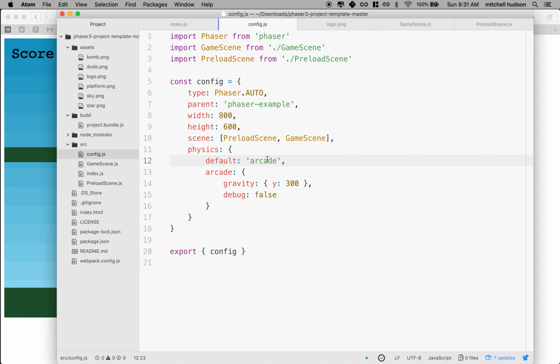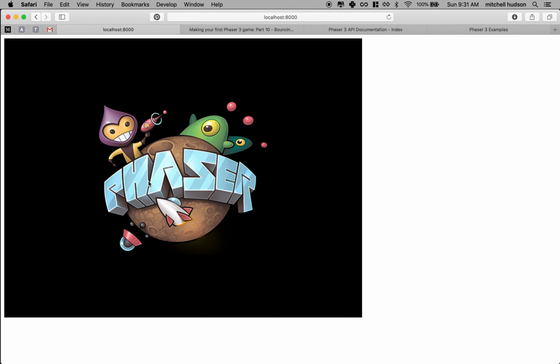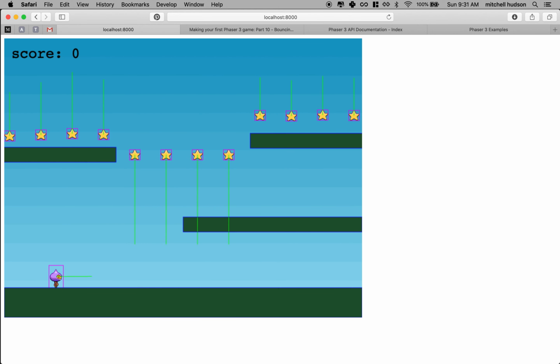We're using the arcade system, which is less accurate but faster to process, and it's good for games maybe, right? And then we can configure arcade with gravity and debug. This debug option, if we set it to true, I'm going to do that now, and then I'll save, and you can see the game reloads. And when I play it this time, you can see each of the objects has a little box around it. So the box is the physics body.